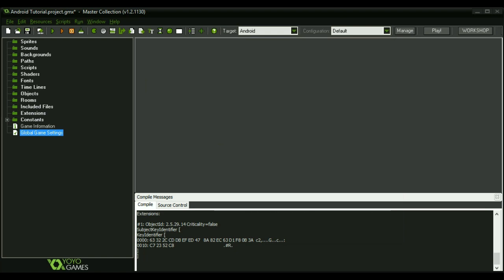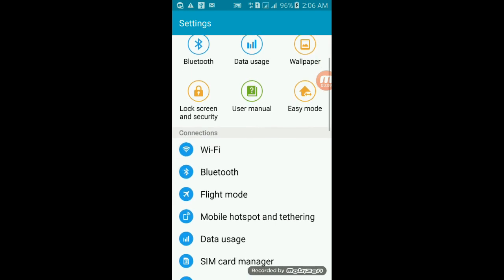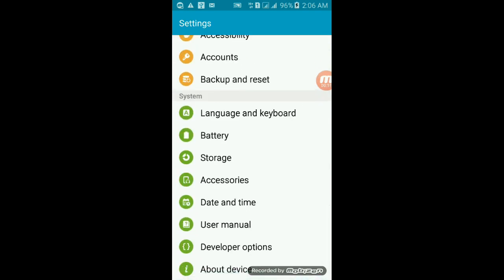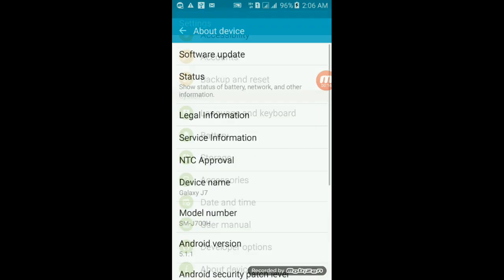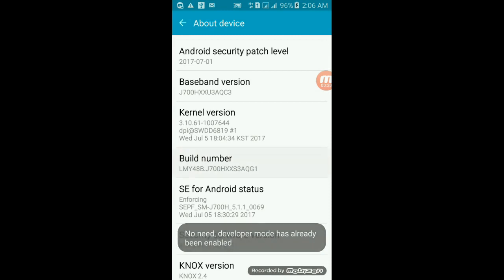Okay, so we're done on the computer, so let's go to the cell phone. Okay guys, here I'm using Mobizen screen recorder so I can capture that. If you go to settings, you might see that you don't have developer options. There's a way to open it: go to about device and tap it until you become a developer. But for me, no need because developer mode has already been enabled.